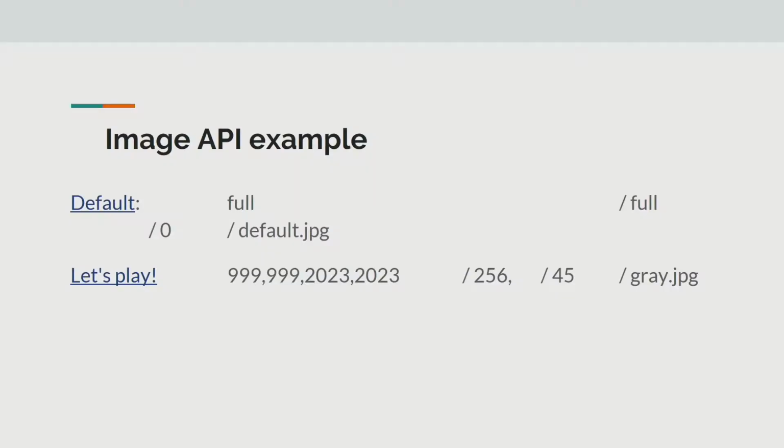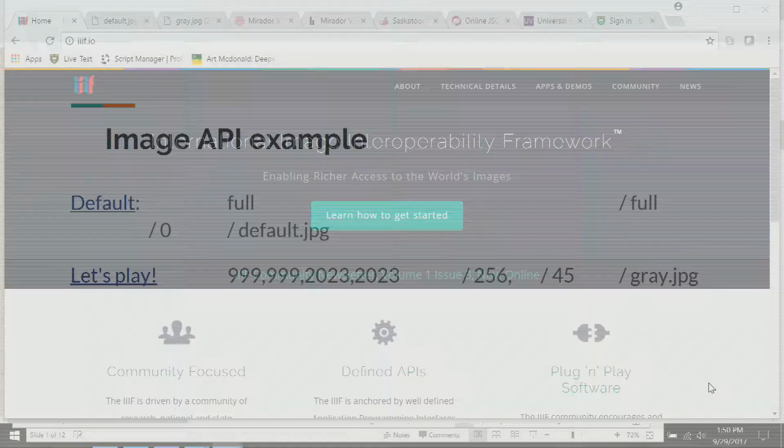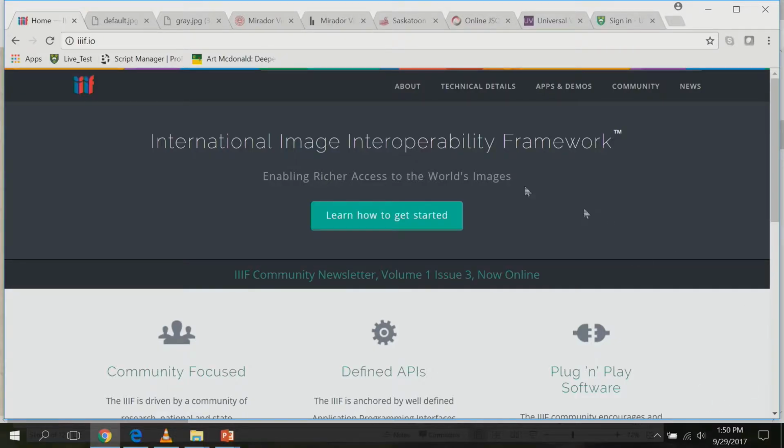Here. So now my next URL changes that, so we ask for a particular odd rectangle from this image. We want a tile 256 pixels wide. We want to rotate it 45 degrees, and we want it in grayscale for no good reason. And Princeton happily obliges. So here it is, just as I asked for it.